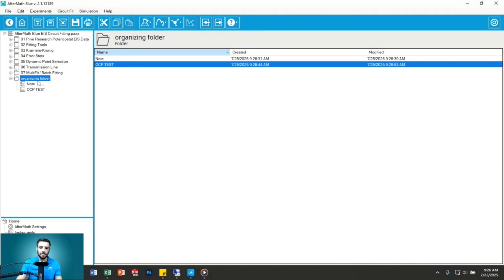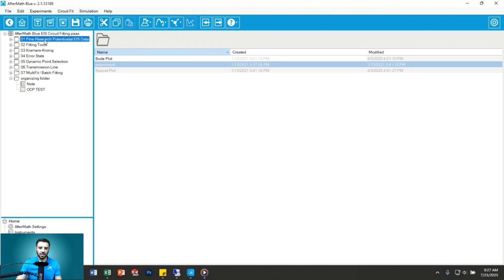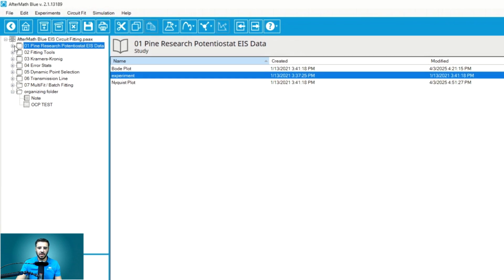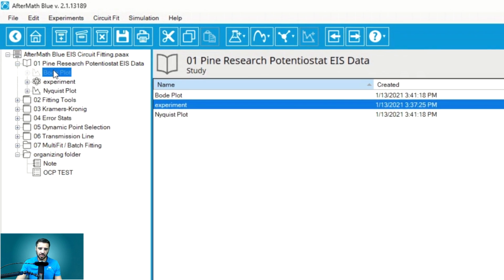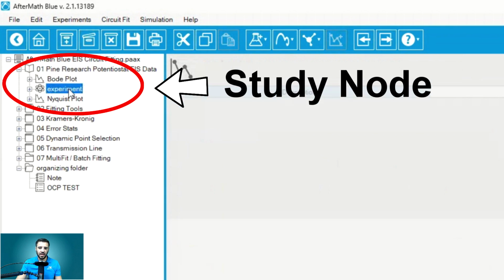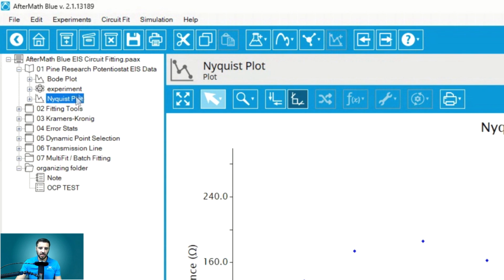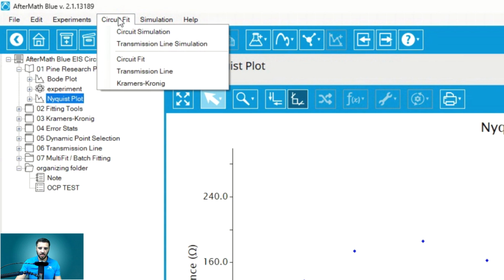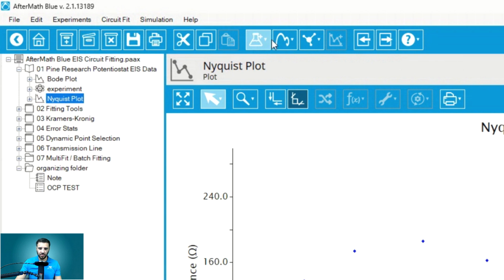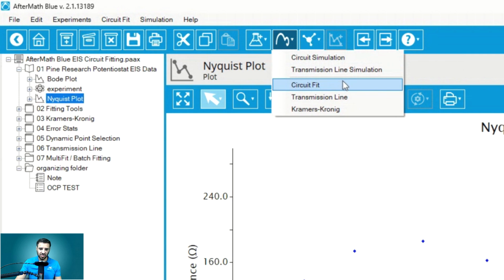So when it comes to EIS data, if you've run the experiment using your Pine Research potentiostat, you might have a study node that looks something like this. Adding an EIS circuit fitting module to your data is as simple as clicking up here at the top. There's a circuit fit menu, and then from the submenu that comes, you click this option that says circuit fit. Or you can click over here at this icon that looks like a Nyquist plot and pick circuit fit from that submenu as well.